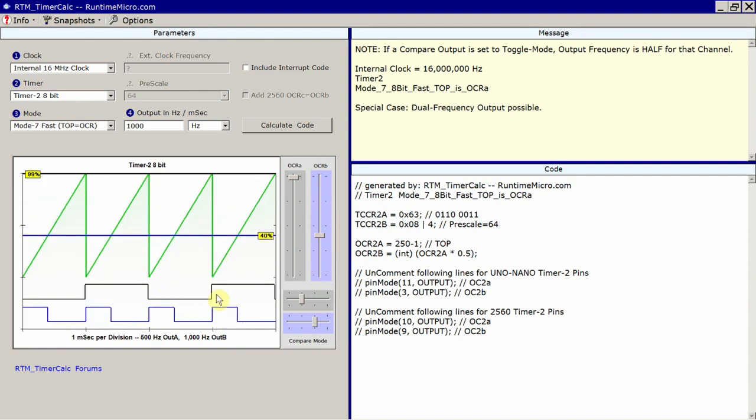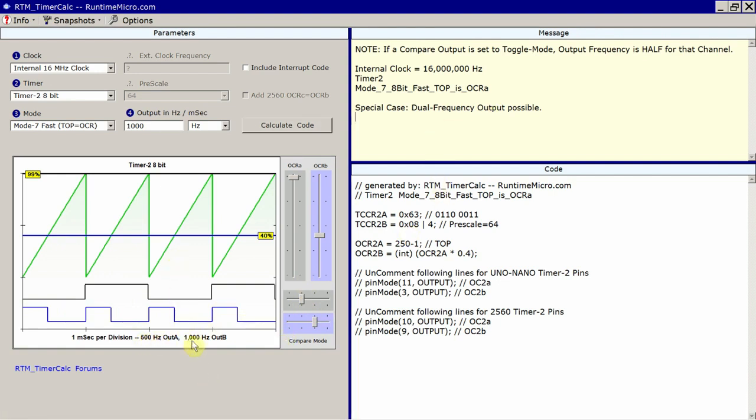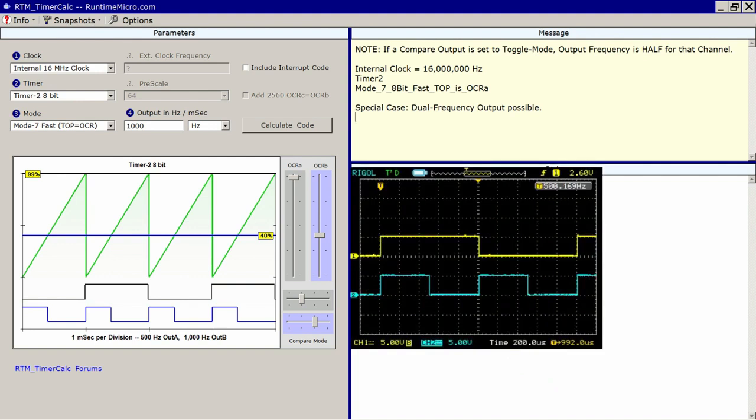Now, timer 2 has a special mode when you have the output compare set here that gives you a divide by 2. It toggles on whenever the timer reaches top. But we can turn that off. We need to be in this output compare mode to get a twin frequency output. If the two frequencies are related 2 to 1, 500 hertz versus 1,000 hertz in this example, I'm going to show you what the oscilloscope revealed when I went to a 2560 and used these pins, pins 9 and 10.